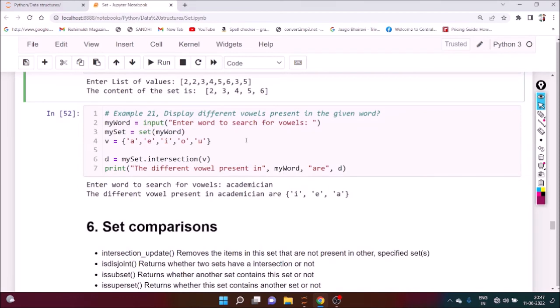Next, display the different vowels present in the given word. Suppose one word is there, academician. How many vowels are there? So how to do this one? Here we just enter my word, that is academician, and convert it into another set, my set. So this is what our set, and we can print the set also.